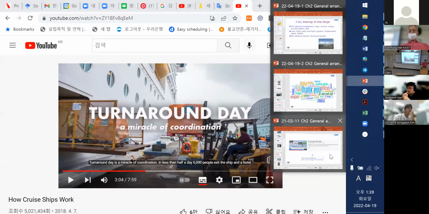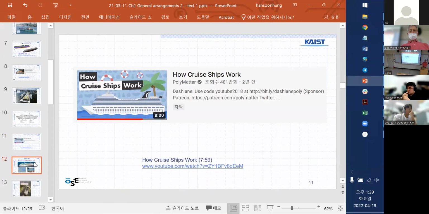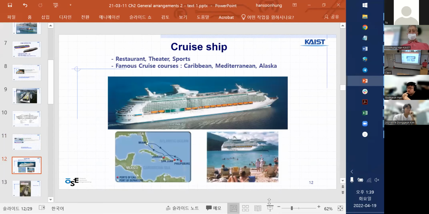Okay. Skip to next slide. And this one is cruise ship again. Let's see this one.